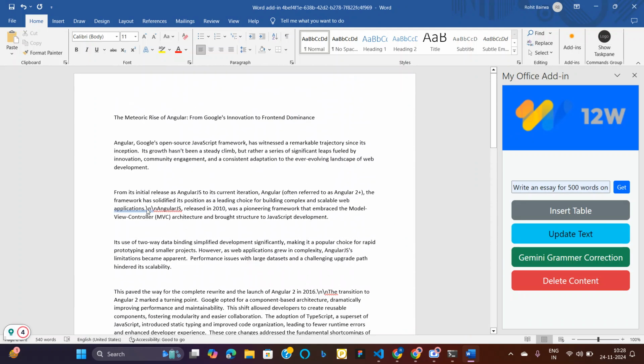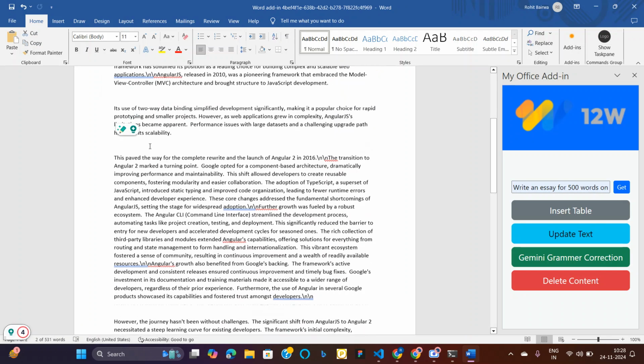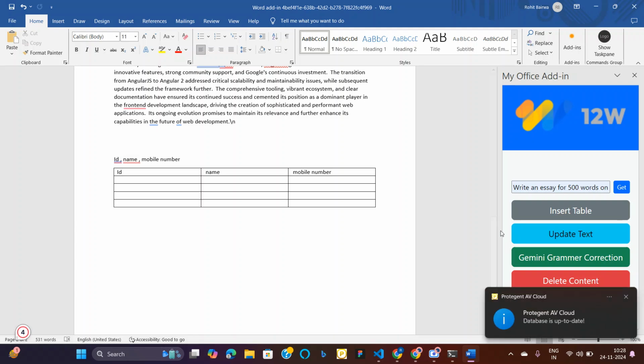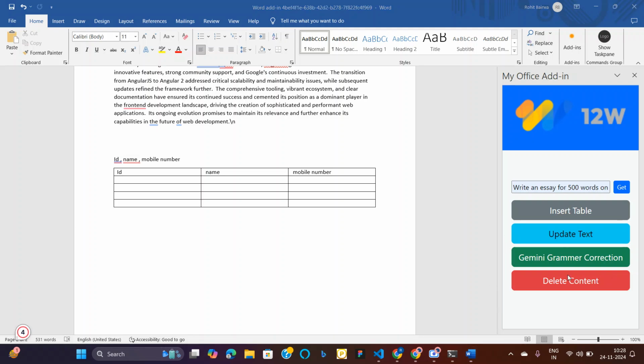Suppose I want to change this text. I want to update it, so I can update it. You see, the text is updated. So this is what you can do. You can do find and replace here. We already have a find and replace option here, so no need to do it with this, but we can do it if needed.